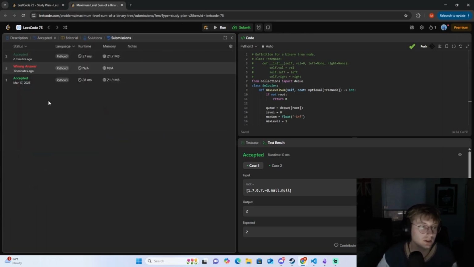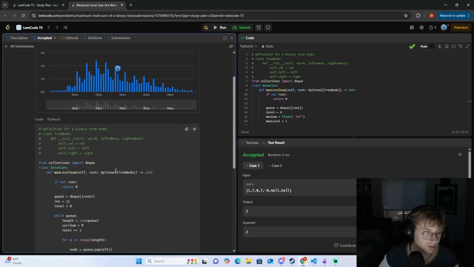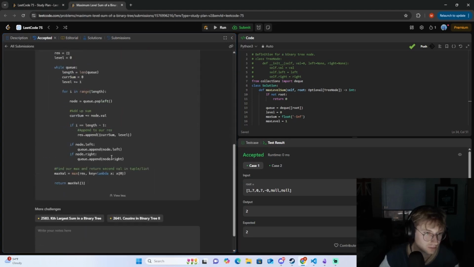Okay, how did I do it in the other old one, bro? Maybe I did it a little different. Find the max and return the second val on the tuple list. Okay, interesting.